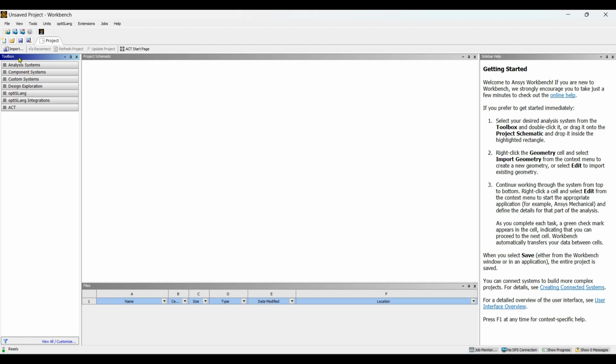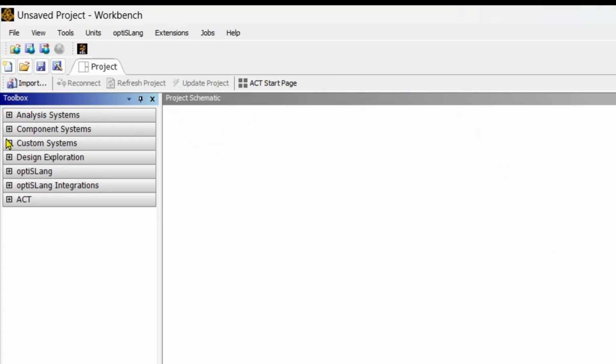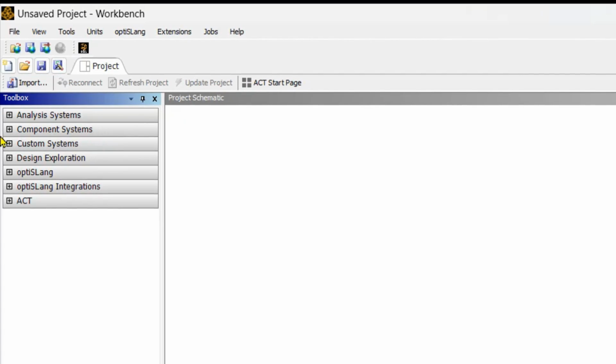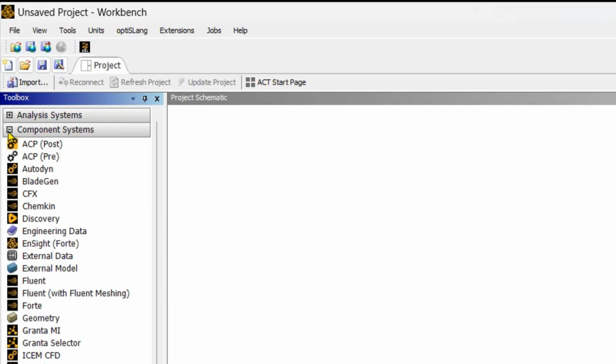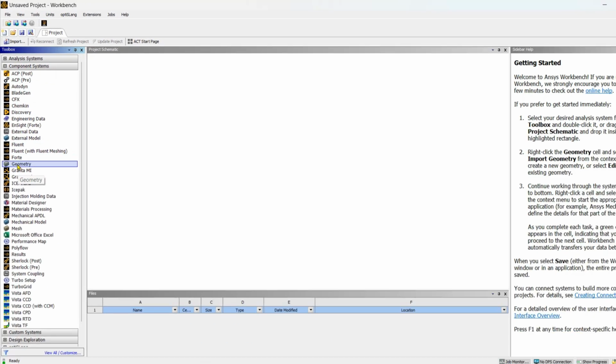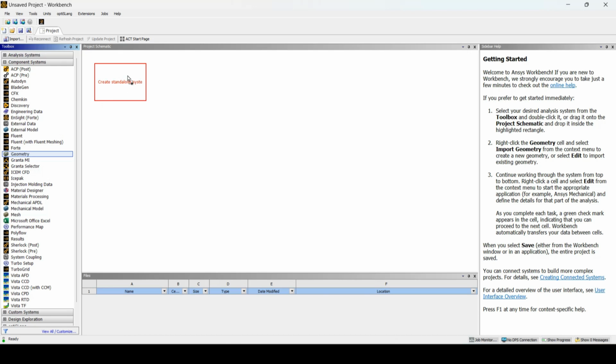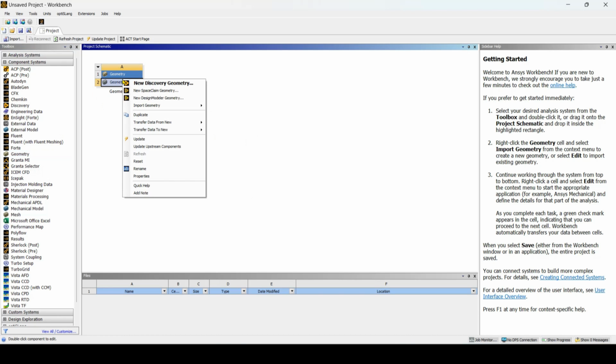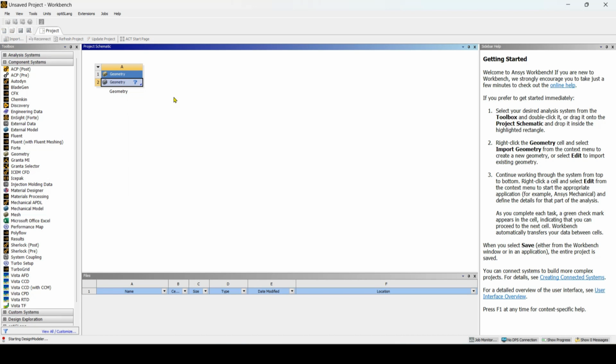So we have toolbox here. In toolbox you can see the component systems. Just left click here and search for geometry. Drag this geometry module onto the project schematic. Right click here and search for new design modeler geometry. Just left click on this.